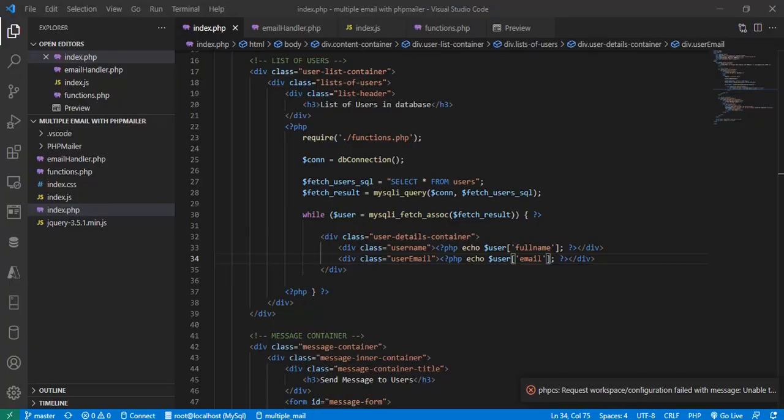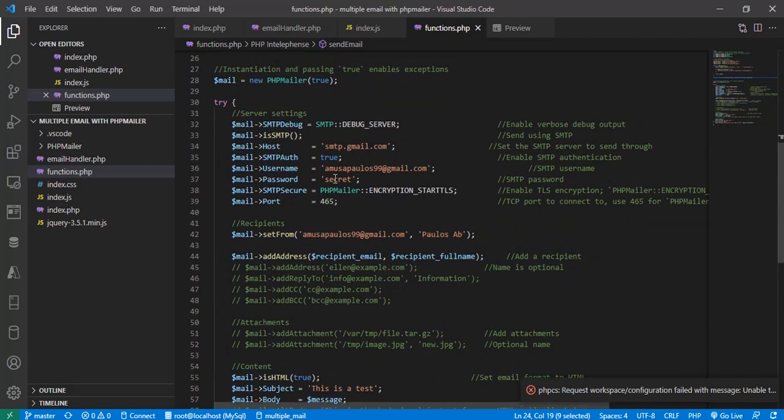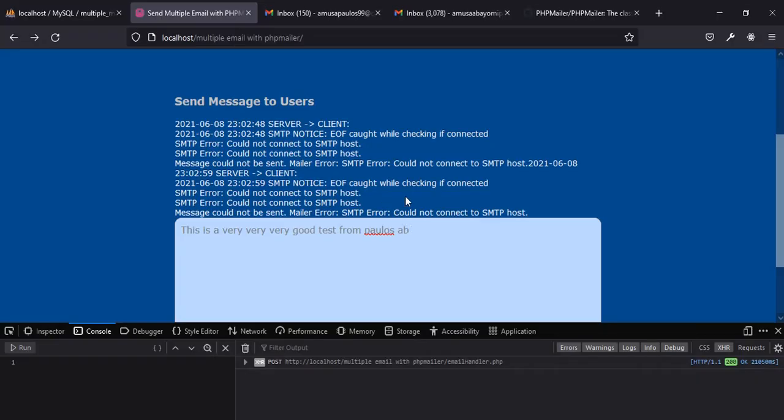Now let's go back to our functions, and I've not set the password, and I'm just going to go on and set it now. I'm going to set the password now. Alright, I've set the password.